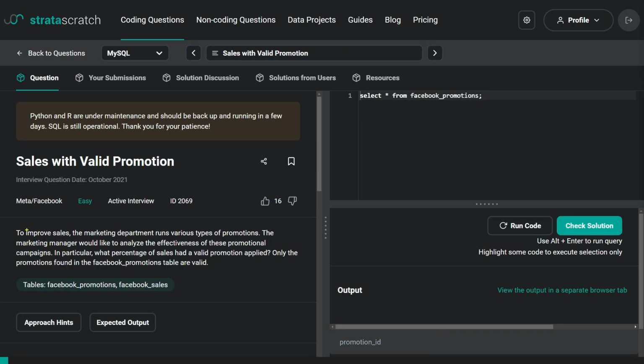Problem number 4. Okay, we have more rows here. To improve sales, the marketing department runs various types of promotions. The marketing manager would like to analyze the effectiveness of these promotional campaigns. In particular, what percentage of sales had a valid promotion applied? Only promotions found in this one are valid. So here, percentage of sales, promotion applied, promotions found in this.